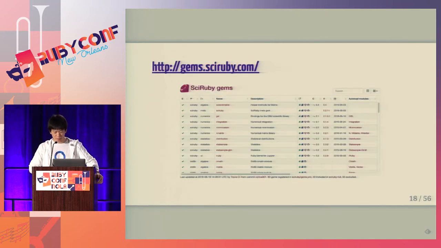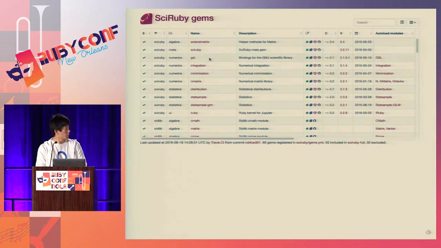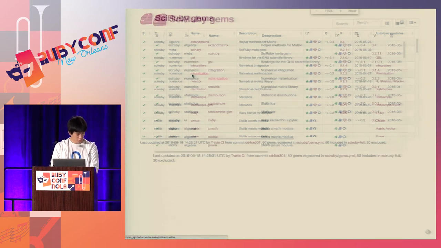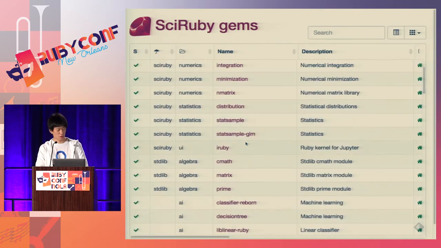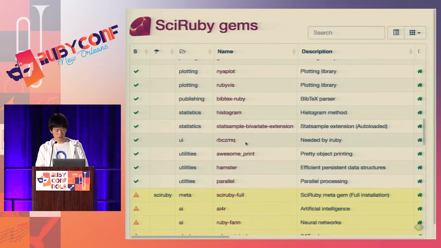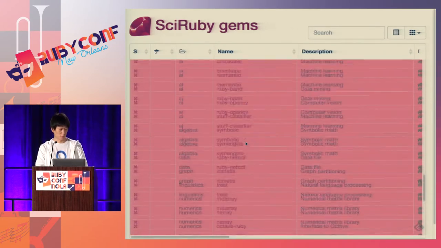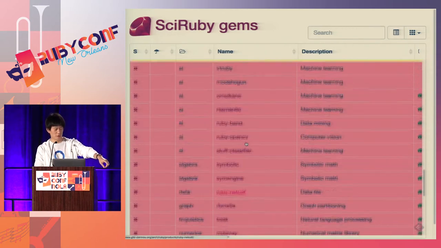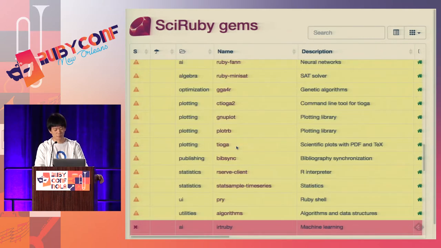You can check all the gems under SciRuby on this web page. Let's check it. So as you can see, there are a lot of libraries listed on this page, but unfortunately, the red and yellow ones are not usable for now. So half of them are marked dead.